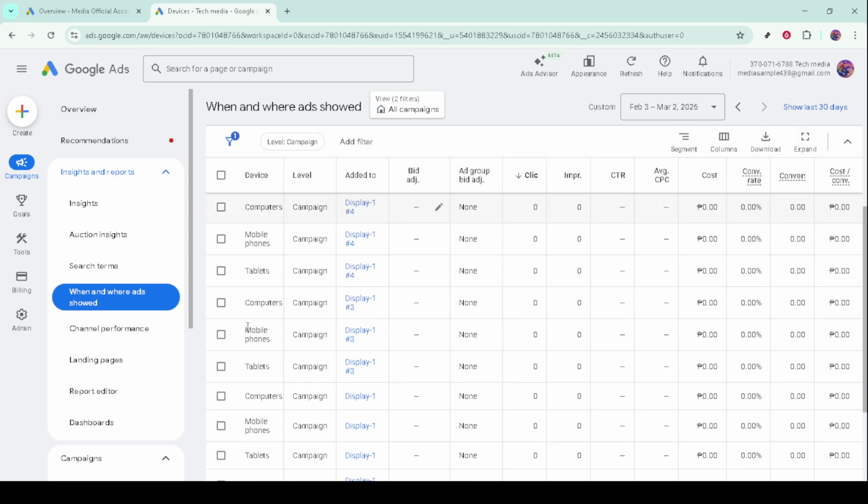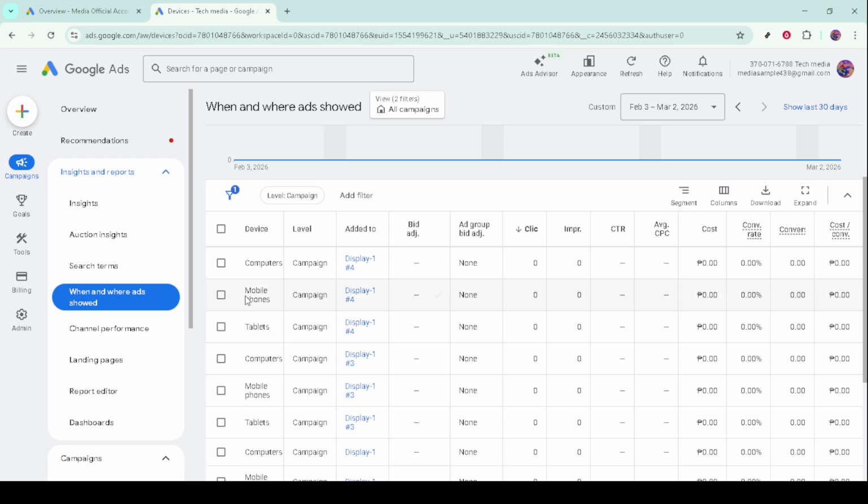A bid adjustment is a percentage that multiplies your base bid for that device. For example, a plus 30% adjustment on mobile increases your effective bid on phones, while a minus 20% reduces it on desktops. Use modest changes first so you can measure impact without swinging performance too hard.